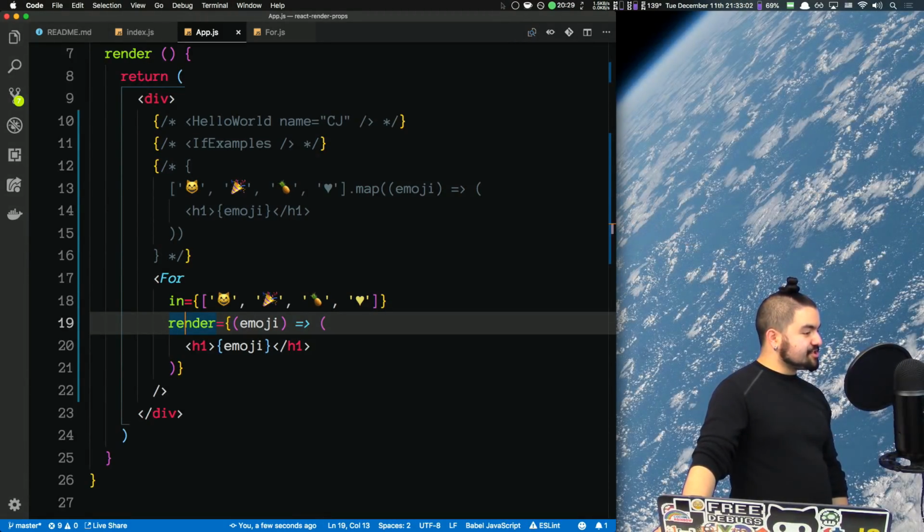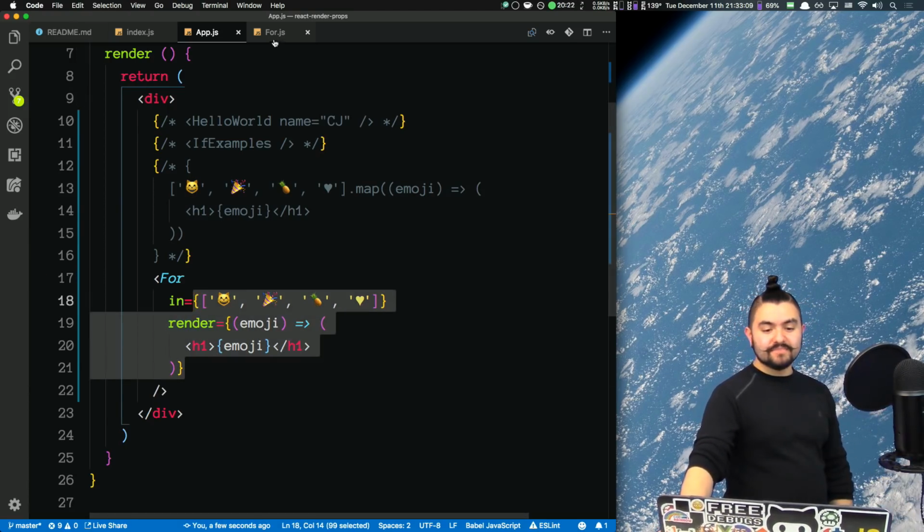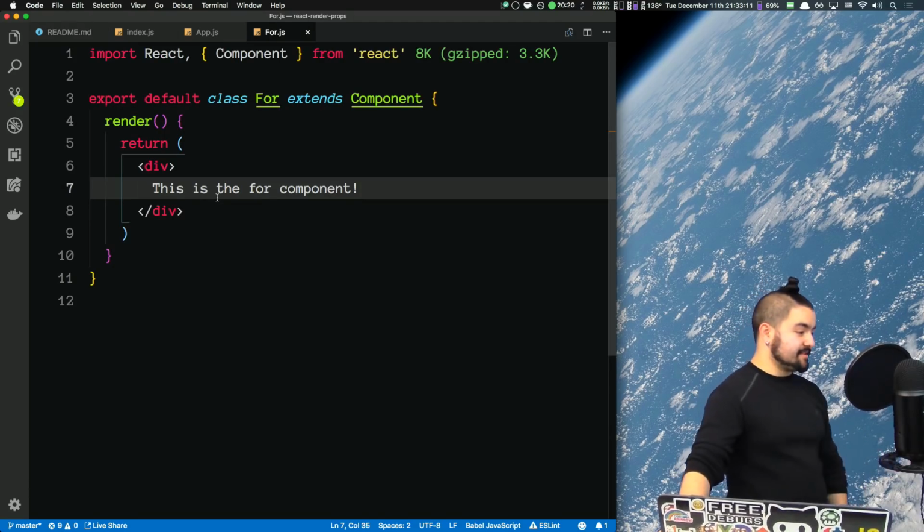Spacey Cat says, just joined, so I'm missing something. Is this For component just re-implementing array map? Absolutely. It's just making it nicer to look at. And right now, I haven't done anything, so I'm about to implement it. Cool.